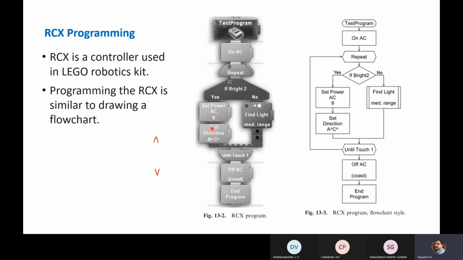Now here you can see set direction, with this symbol. That means both motor A and motor C will rotate in a direction that results in forward movement of the robot. When the sensor in the robot detects light, it will increase the power supply to the motors, and then the direction will be set as forward.